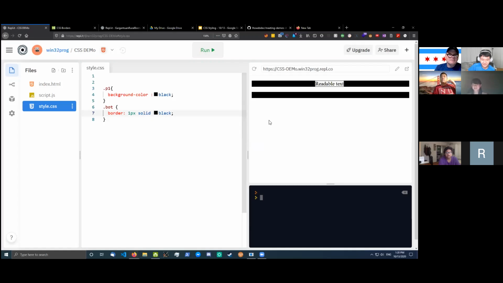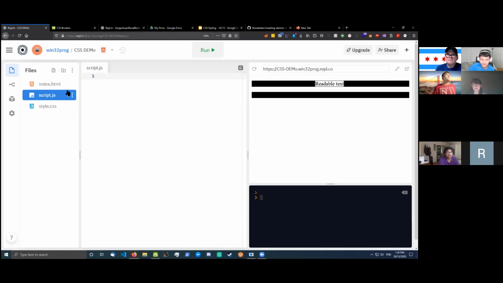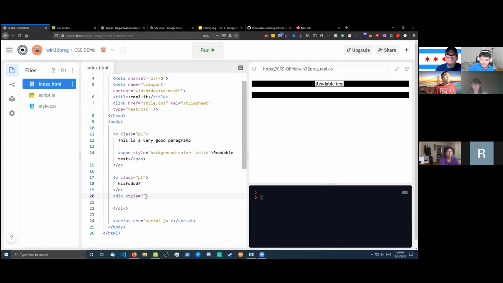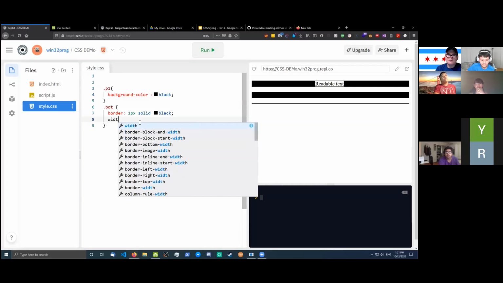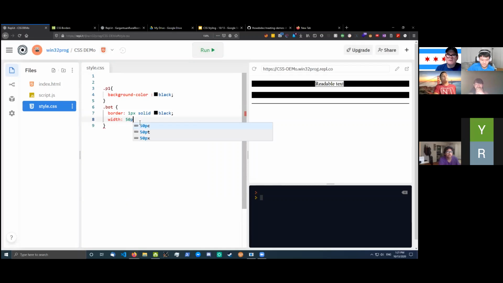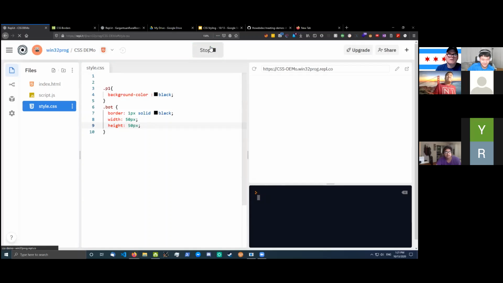So what that'll do is it'll make a border around the box that's 1 pixel wide, and then it'll be a solid line instead of a dotted line, and then it'll be color black. Also, the order of those doesn't matter. Just for reference, you can flip them around. So you can do 1px black solid.